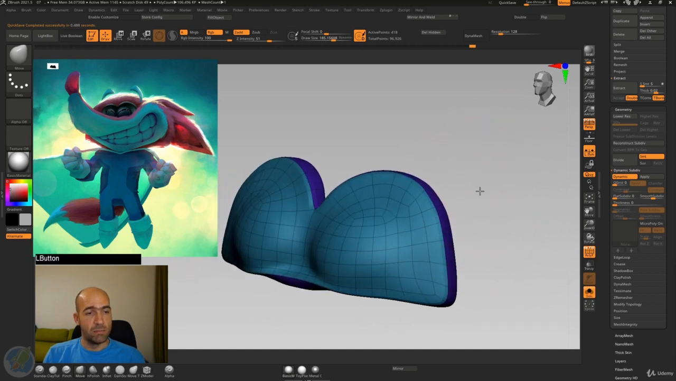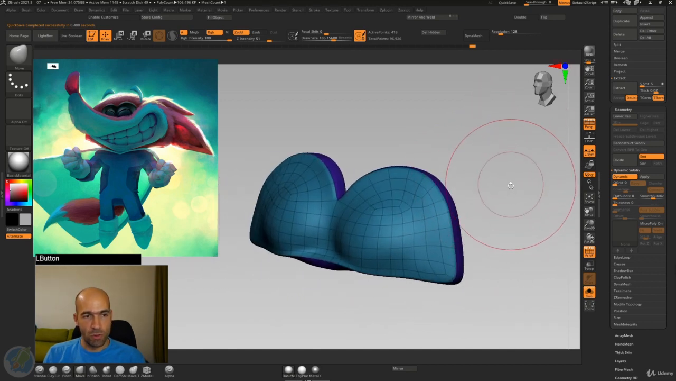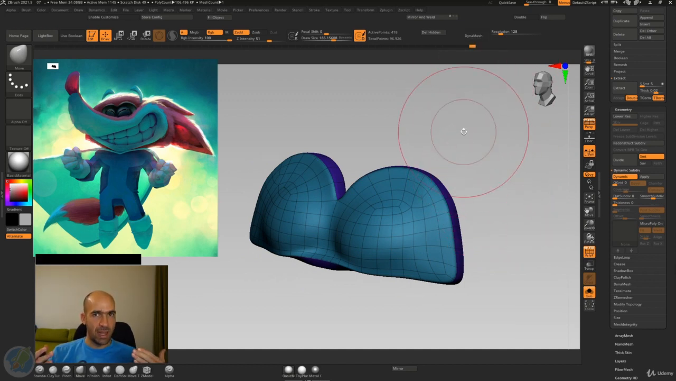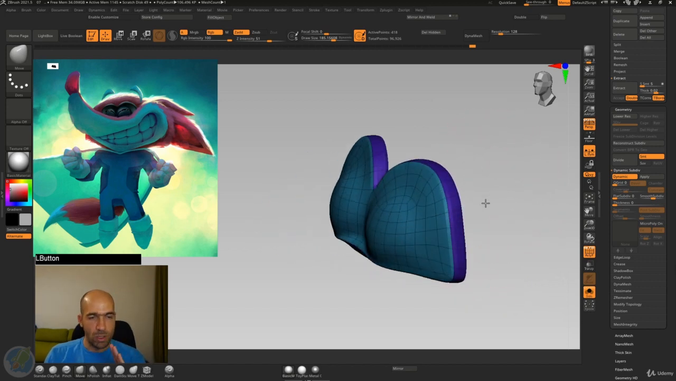Now, what I like to do is clear the mask with Control-dragging, and be careful not to use Dynamesh. When you extract and ZRemesh and make it low poly, you forget about the Dynamesh, you don't Dynamesh anymore. You just use extrude, and from there on you only work with the low poly version. Dynamesh will ruin everything for you. It will ruin it. So don't use it ever.